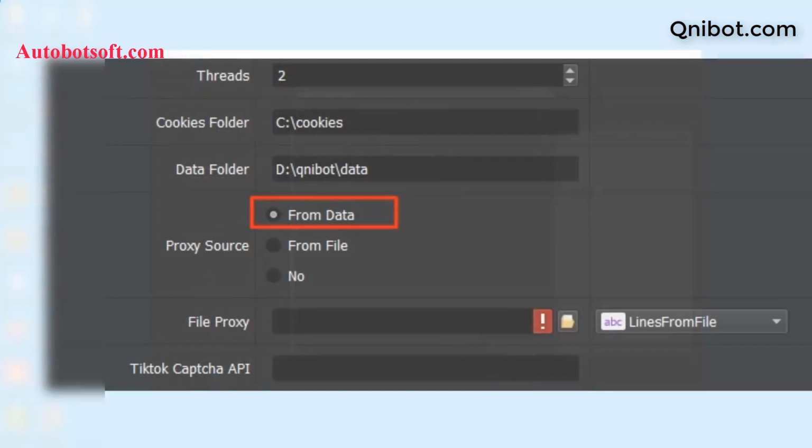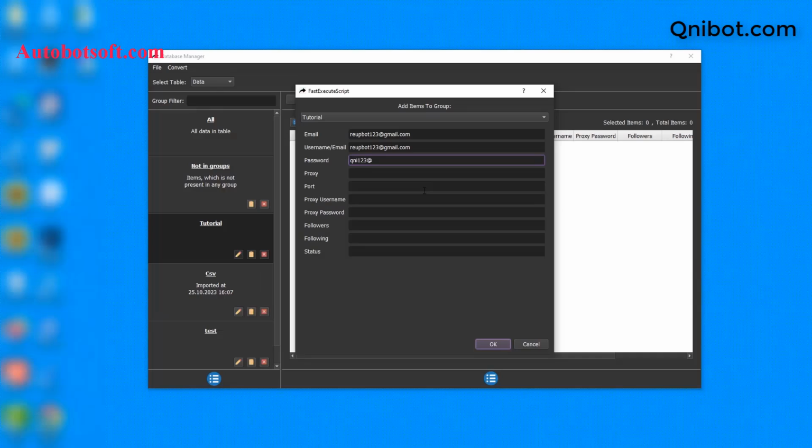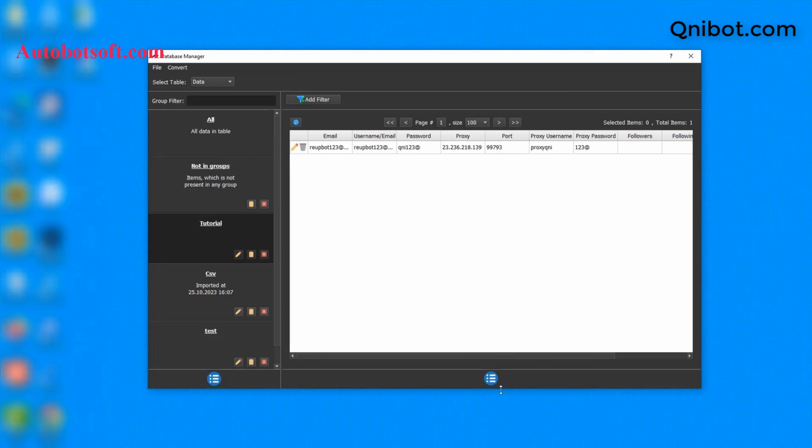Then you click OK. In case you select from Data a proxy section, you need to import the proxy's parameters into this section. First is proxy, that means the IP. Then the port. Next is proxy username, if any. And proxy password. Then you click OK. You can see the information had been imported. Similarly, you can import many other accounts here.